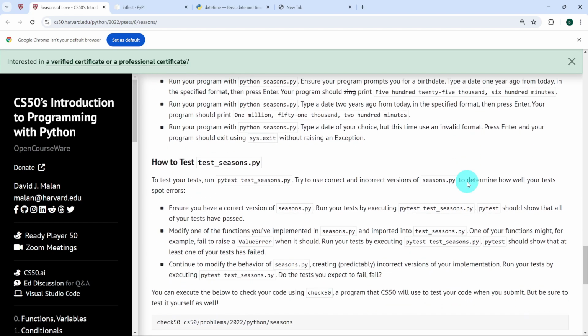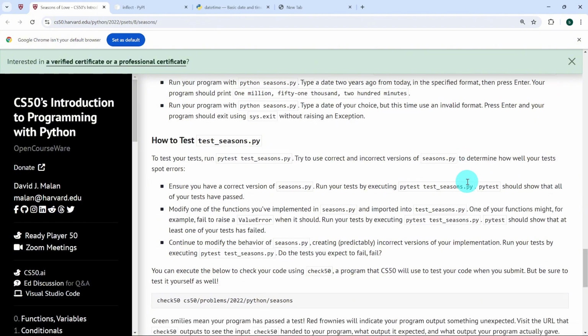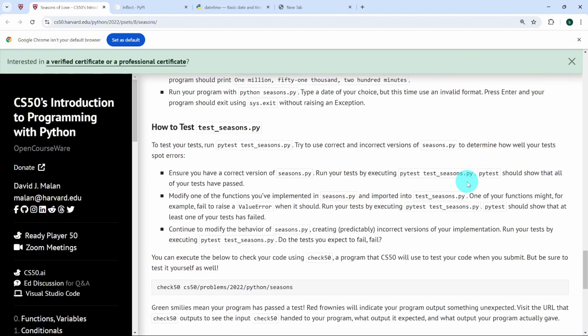And we can do the same with our test_seasons.py. The test for this will just be like what we've been doing before. You run our code, make sure that everything is correct, go back, modify the functions a little bit, ensure that PyTest catches those errors, use PyTest to correct those errors, ensure everything is correct before submitting our code for evaluation.